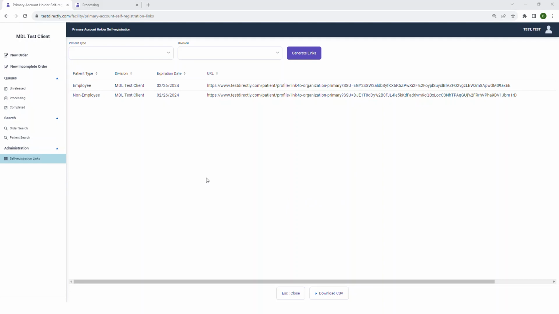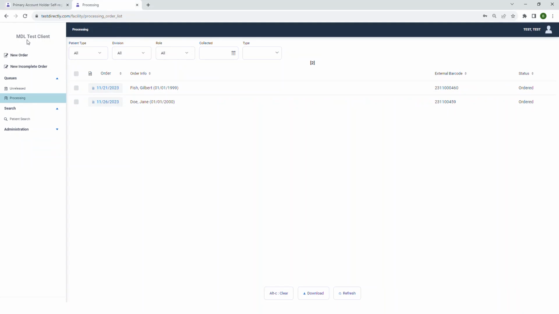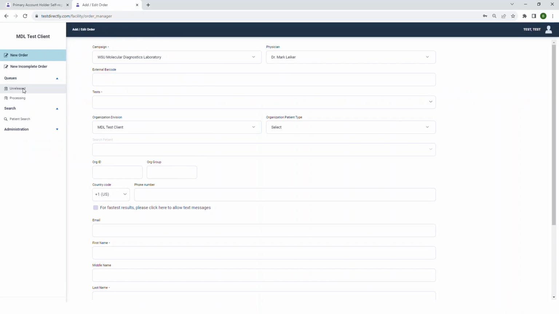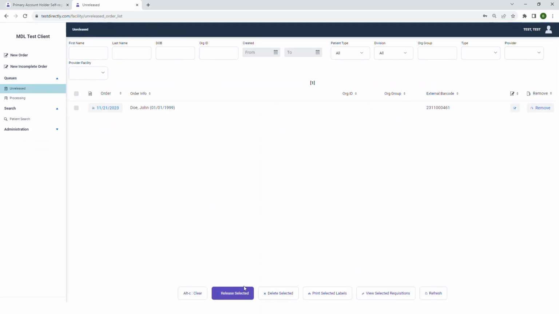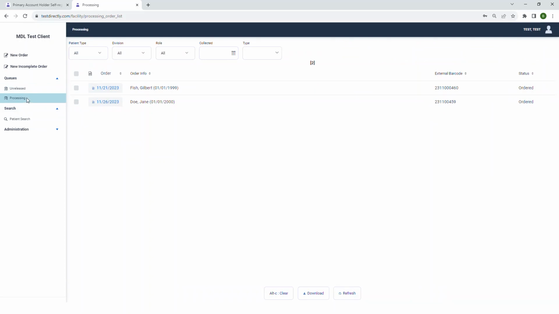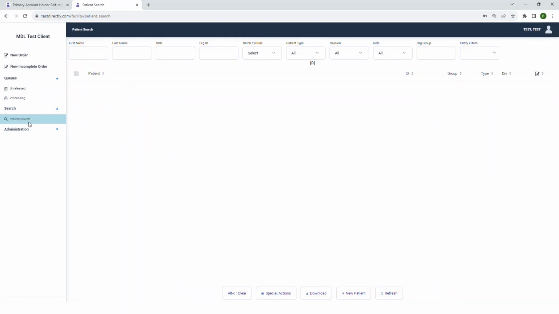Finally, let's view what the collector account looks like. There is still the option to create new orders, view the unreleased orders, and release them, view orders that are processing, and use the patient search. It is much of the same access, just without any report viewing options.